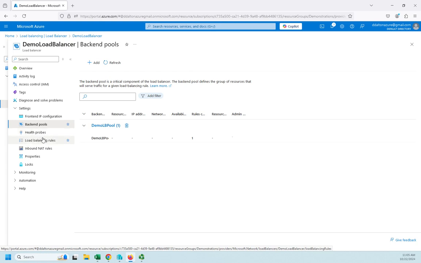Maybe I decide that I want to add another protocol, so port 80 along with port 443. I can add that to my configuration. So there are lots of different ways. Now that I've got this up, I can go through and, like most things in Azure, I can change most of them if I need to. So that allows me to adjust my load balancer as we go.